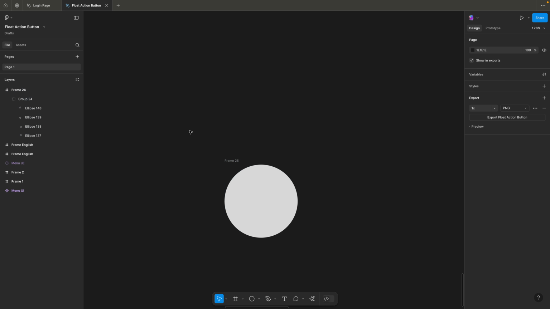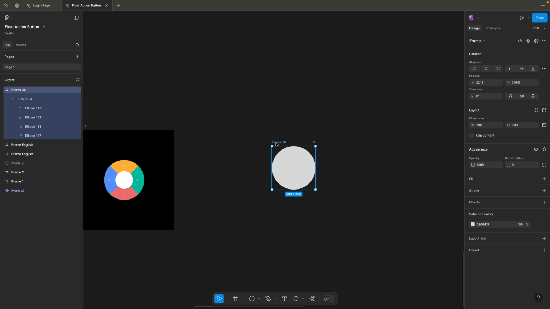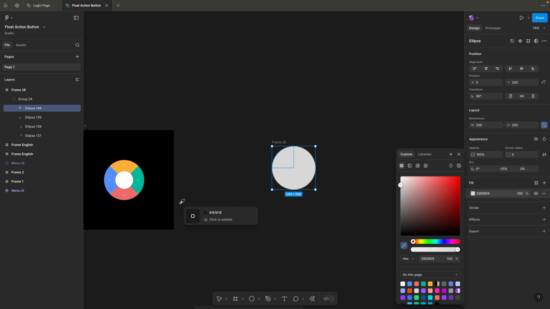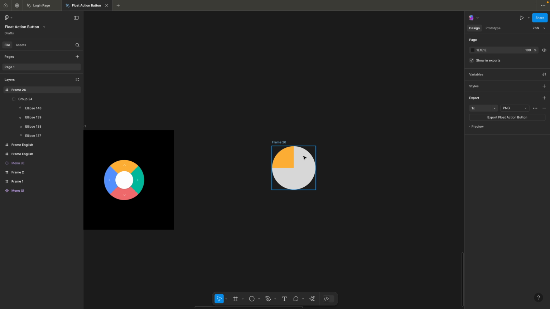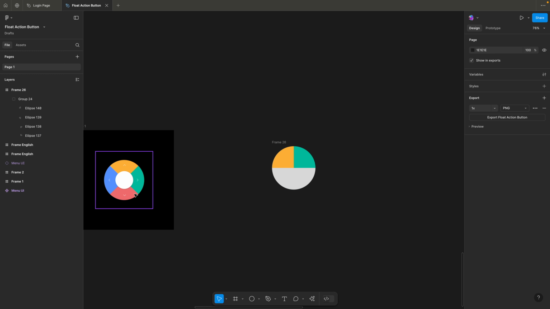Now we'll fill in some colors here. With the help of the eyedropper tool, I'll pick these colors from the shapes I have already created. So this is my circle. I'll select the shape and select our eyedropper tool, and this is our first color. Then I'll select one more, and in a similar way I'll pick all the different colors here.